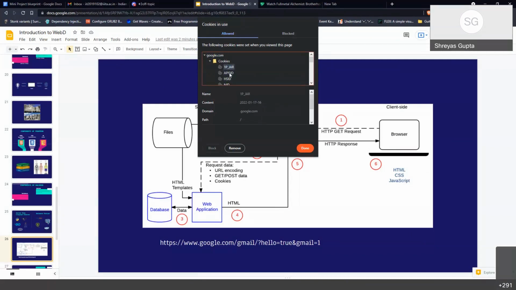Okay, there is a variable, p underscore jar, that stands for this. Okay, this is all data that Google has stored on my browser. These are stored in an encrypted way so that no one can actually access them, right? And so whenever I'm sending a request to Google, these variables are also going with it, right?